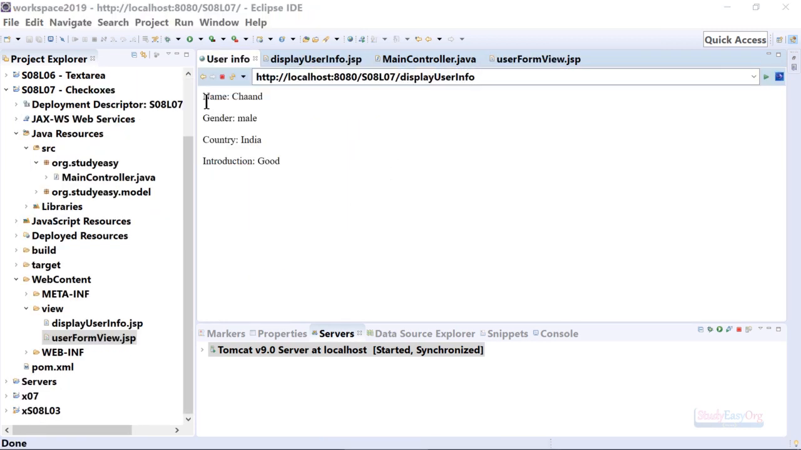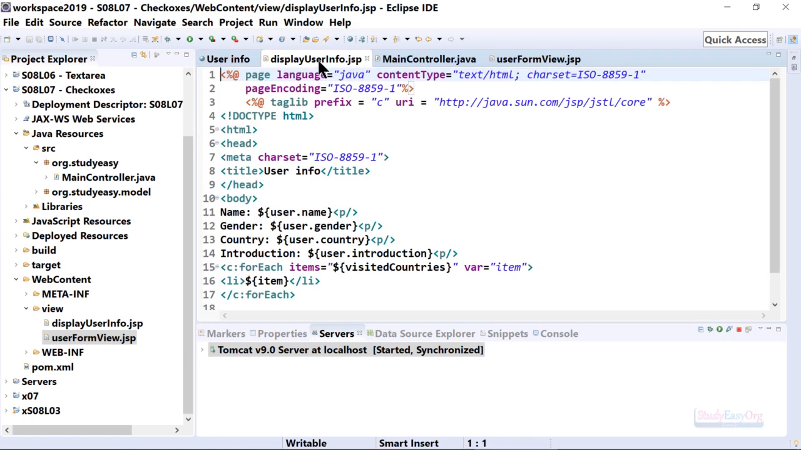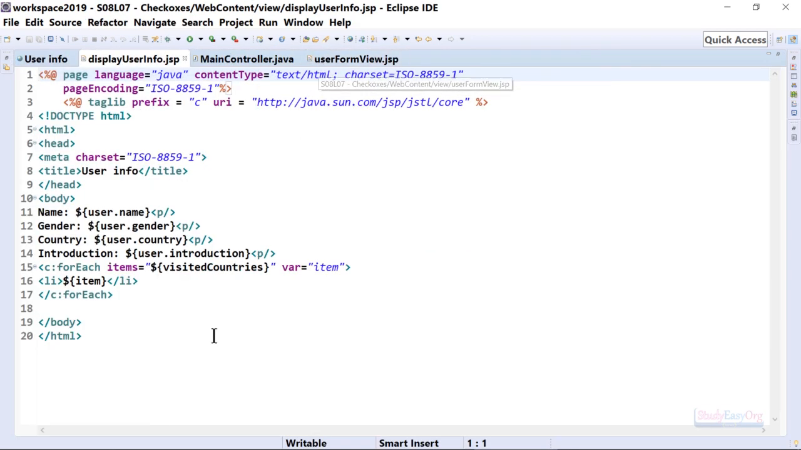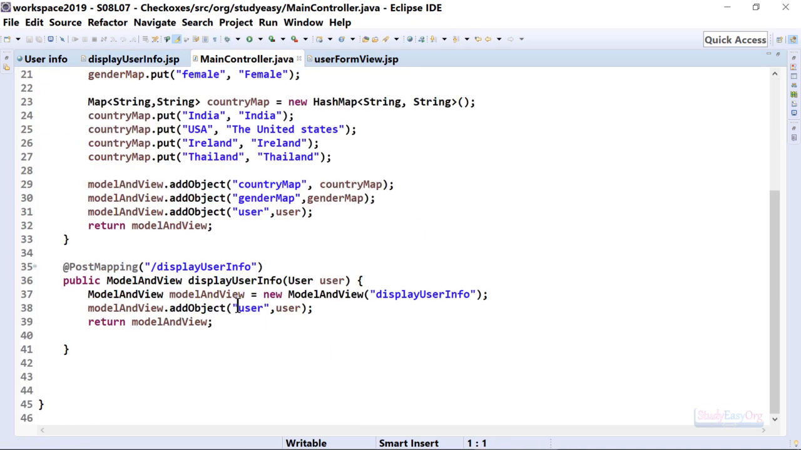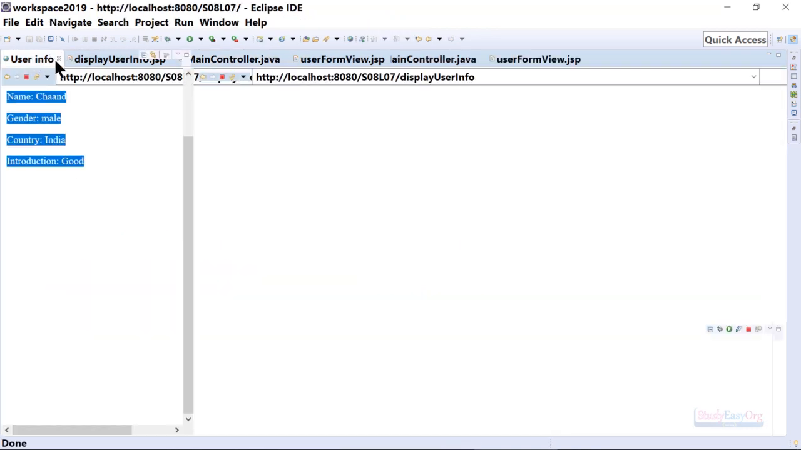Now as it is not showing up the information, we can do one thing. We can check this file, display user info.jsp. Let me expand this, and in here, alright, so here is the mistake. The name of the object is user. Let me show you. So we are sending user, and we are not accessing a property of user. The property of user, let me show you real quick.